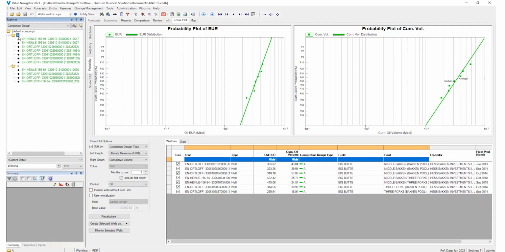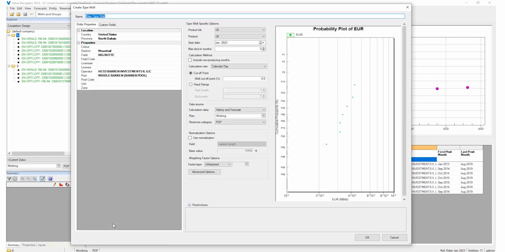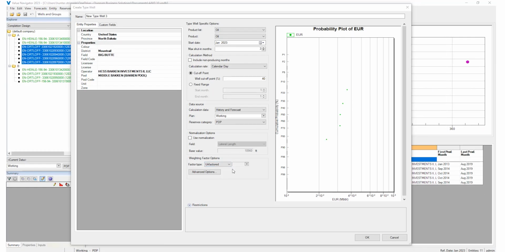Now let's select that completion design type from the hierarchy. We can look at completion metrics against performance on the scatter plot, then we create our curve. Val Nav automatically creates a probability plot of EUR on the right. We can choose several options around how our type curve gets generated, including normalization, percentage targets, and the ability to bake in the effects of aggregation. Just click OK, and now we can see our type curve profile in this spaghetti plot.